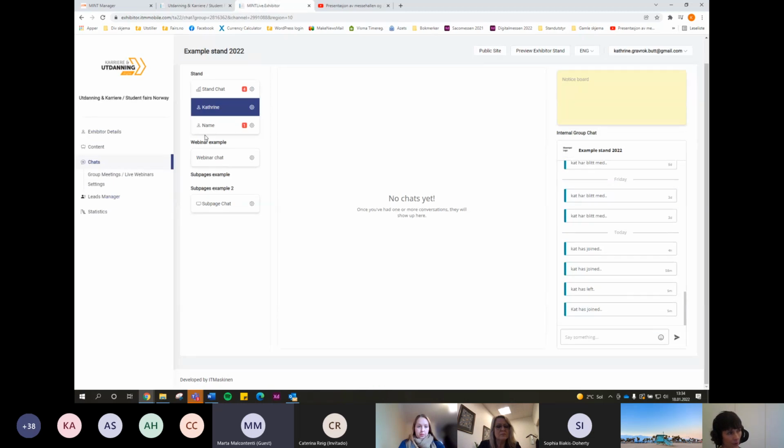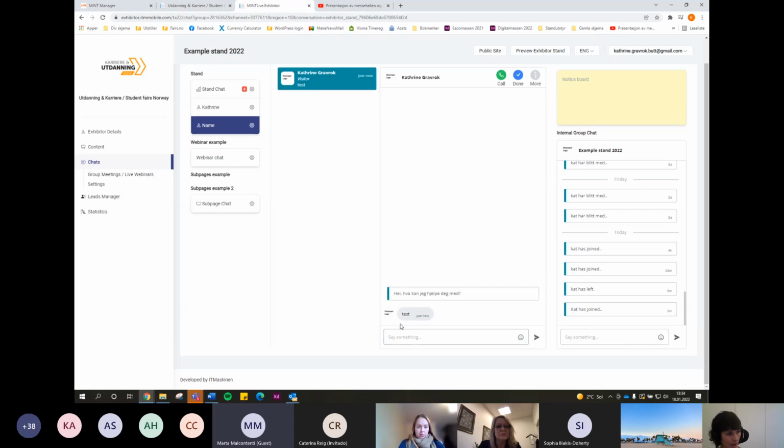And in the Exhibitor portal, you can see a red 1 symbol there, which means that you have received a new chat message. Click there, and then you will see the chat message appearing here, and you can answer here.